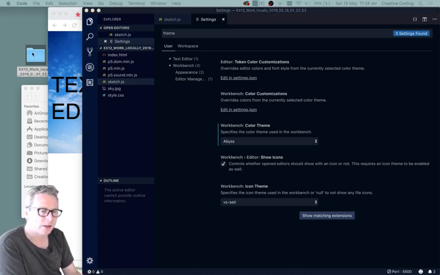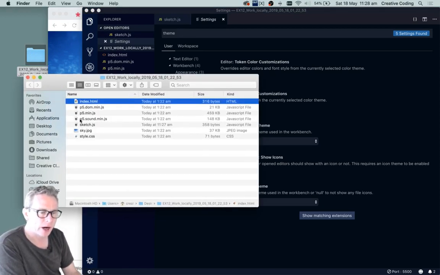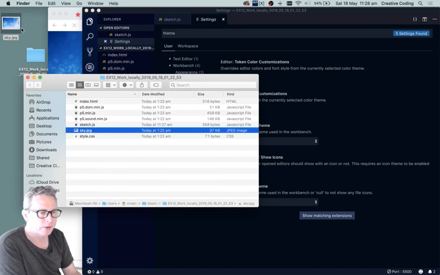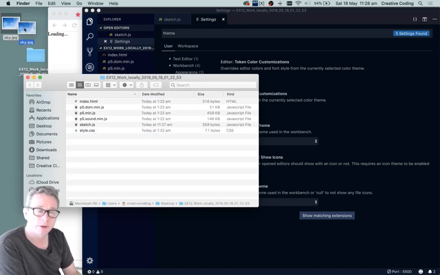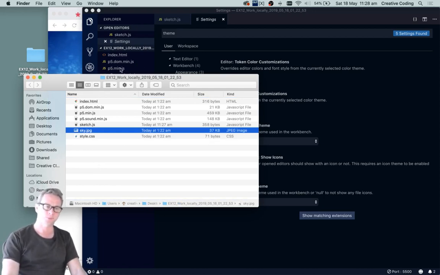Lots of stuff. And like I said, one of the things that's really great about working locally is that you can just drag stuff into and out of your sketch, right? So if I want to remove a file, I just drag it out. If I want to add it back in, I just add it in.